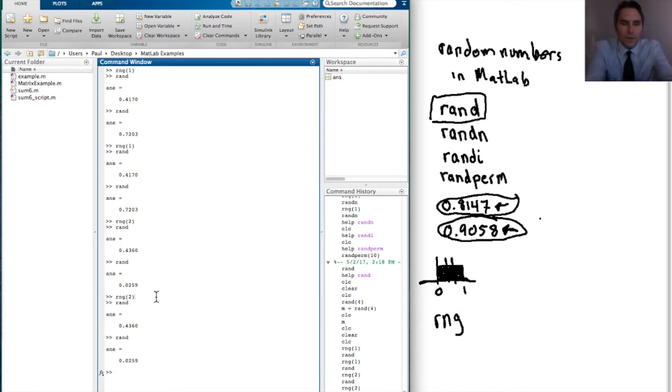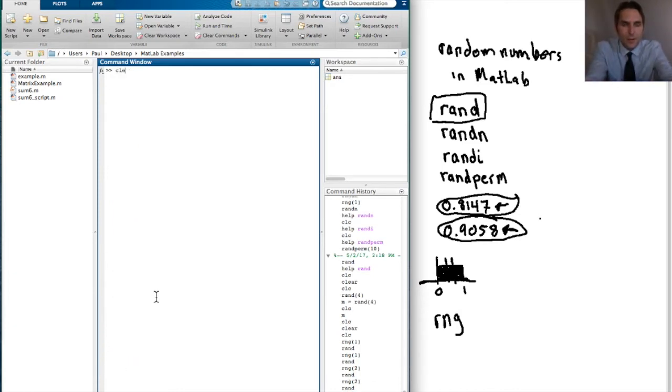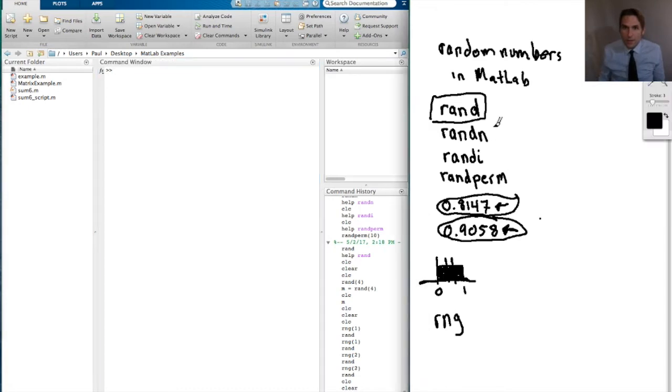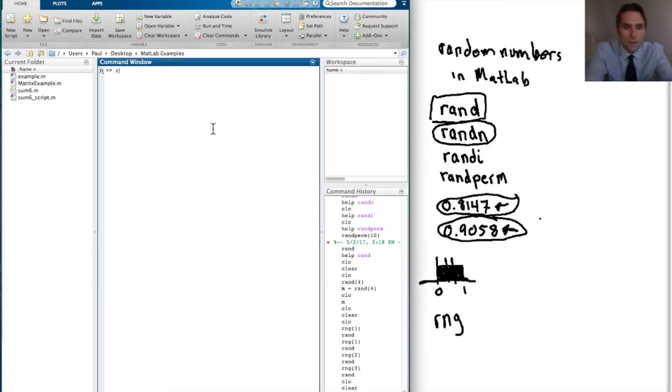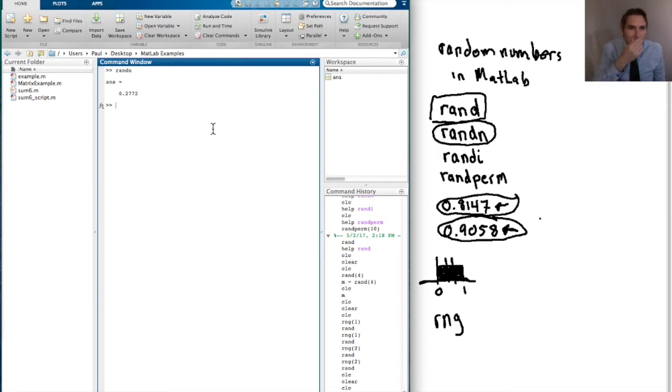Alright, let me clear the command window, clc. Let me clear the workspace. Also available to us is randn. Let's see what that does. I'll just type randn for right now and see what happens. Well, that doesn't seem too earth-shattering. Let me type that again. This time I got a negative number.